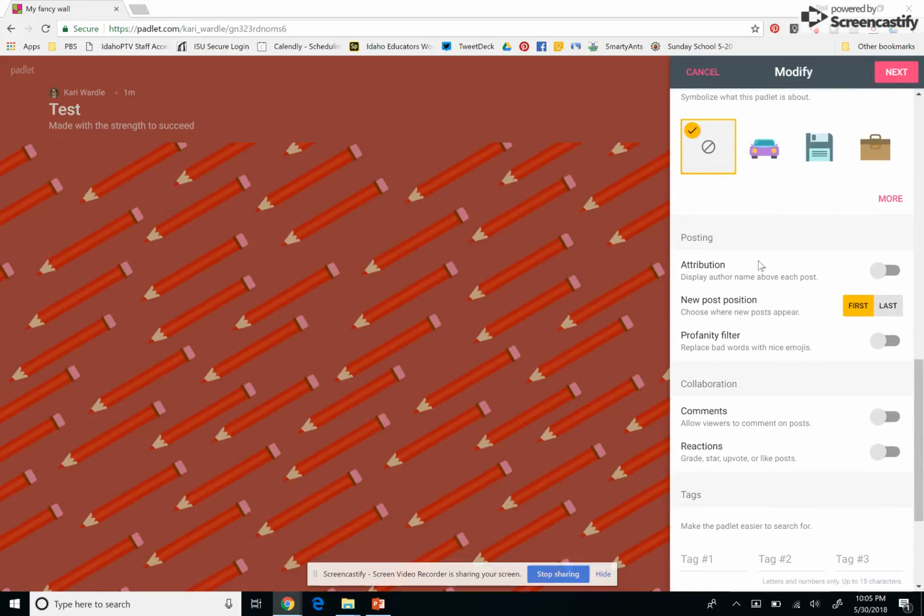This part is pretty important. So you can turn this on or off and require students to put a name for their post. You'll notice that on the board that I showed you, this was not on, so those did not have a name. And I did both in my classroom. I saw advantages and disadvantages of both.